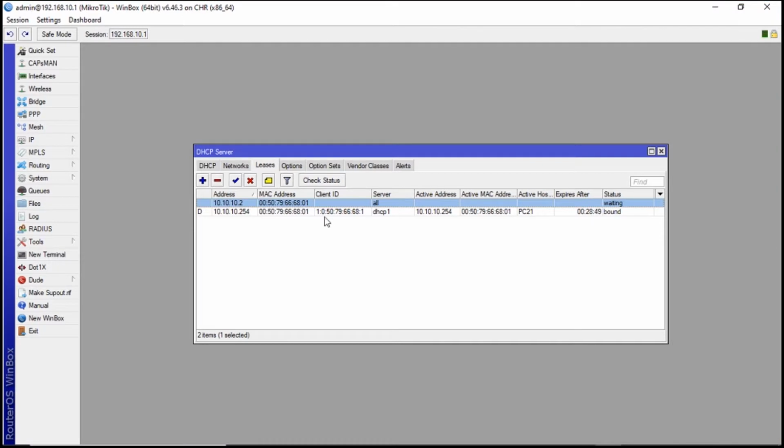To make a static IP like that, you must use Winbox through the menu IP, then DHCP Server, then the Leases menu, and then select the line that you want. Then double-click and select Make Static, like in this capture.